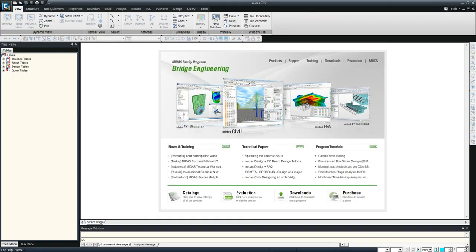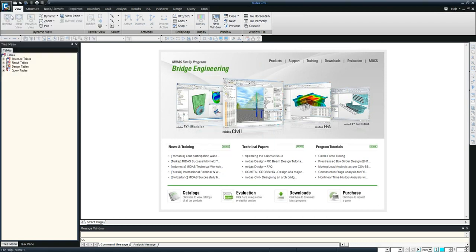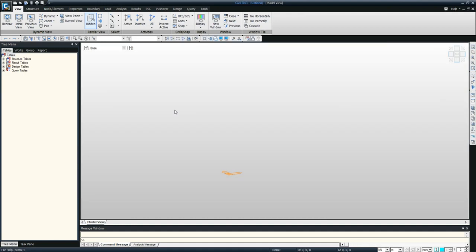So I'm going to open Midas Civil in front of you and show you the different elements of the graphical user interface. Now this is how the graphical user interface of Midas Civil looks. When you double click on the icon of Midas Civil, this window pops up, and if you have put in the right license authentication here, you can go to File, New Project, and it's going to open a new project for you. So right now it's a blank project. You can see nothing on the screen.